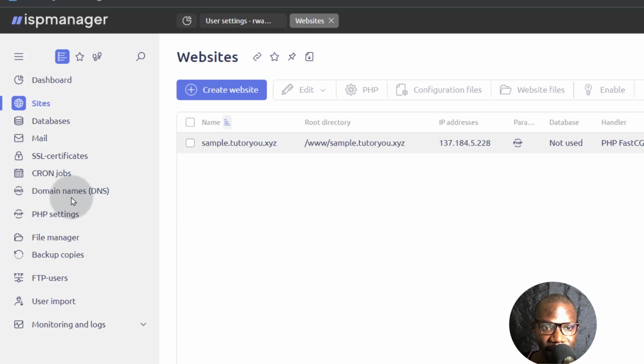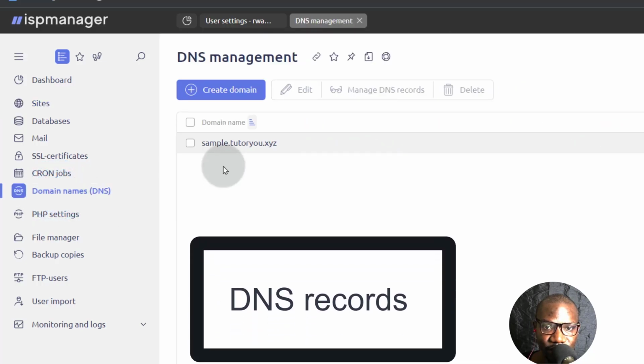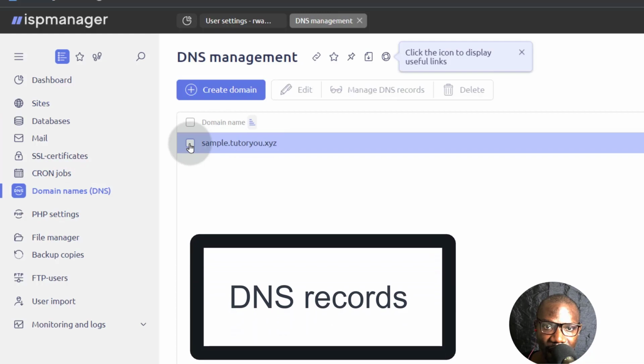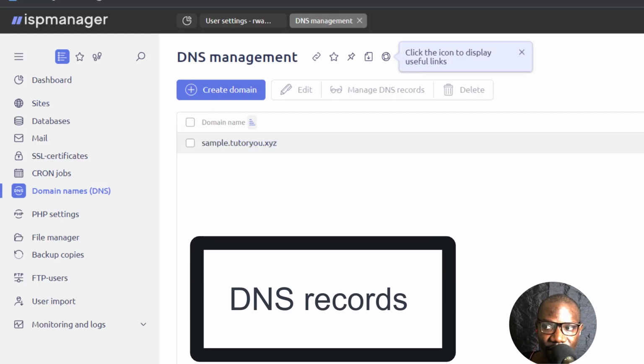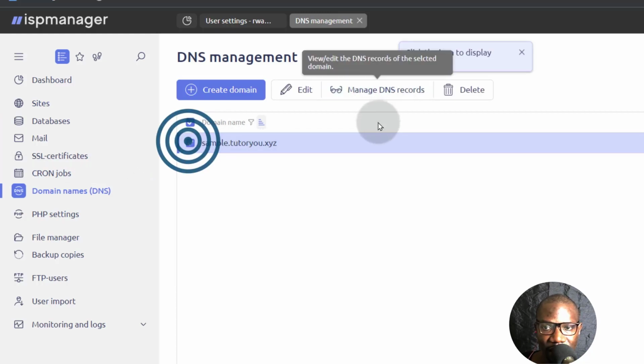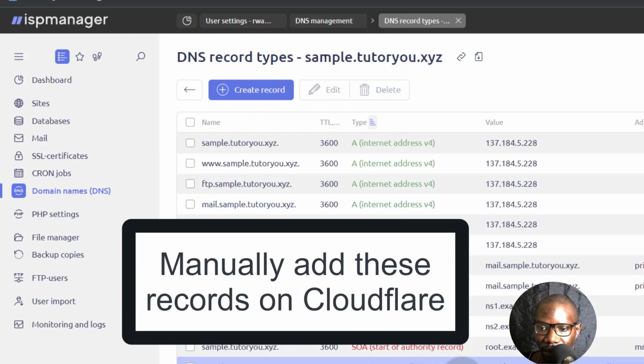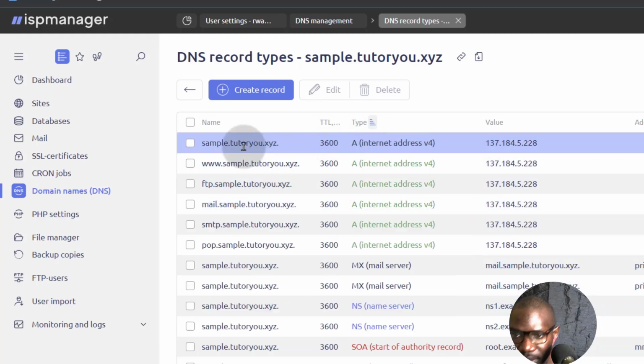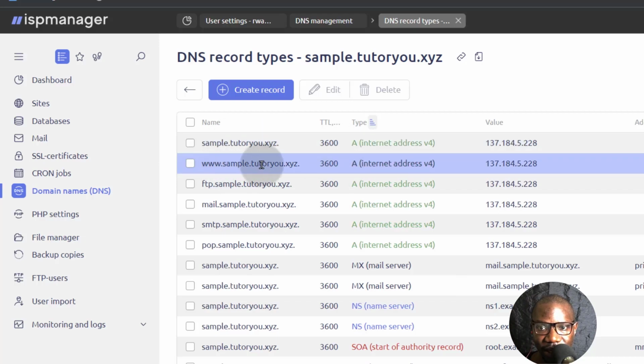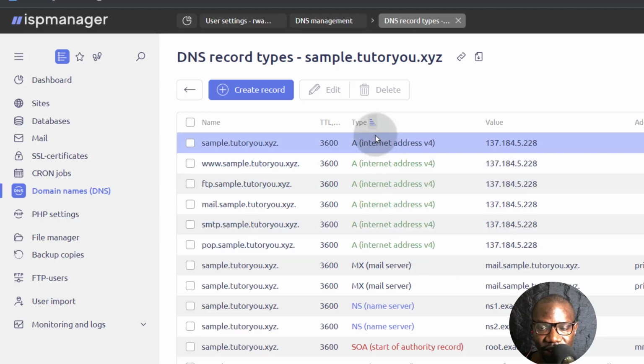If you come here under DNS settings, you're going to see that the domain has been added, and you can go in and see your records. So if I select it, I can manage DNS records. If you wanted your website to show up, you'll need to add all these records on Cloudflare. You can see we have an A record for sample, A record for www. You'll need to add all these records on Cloudflare.